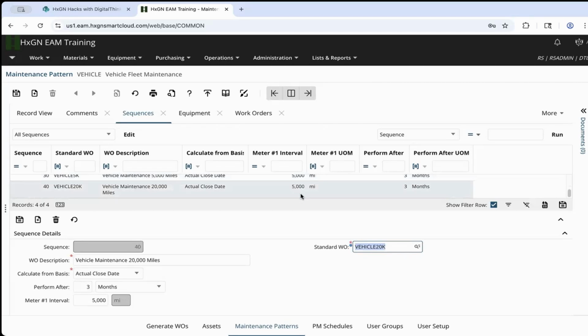Okay. Individual pieces of equipment can be at different sequences within the maintenance pattern. Okay, so just keep that in mind. Now, I want to be mindful of the time that we have remaining.